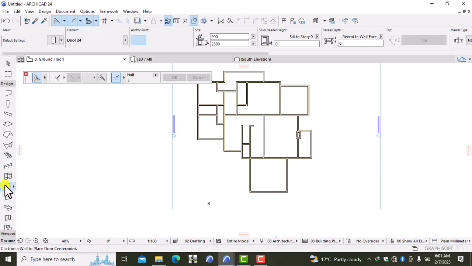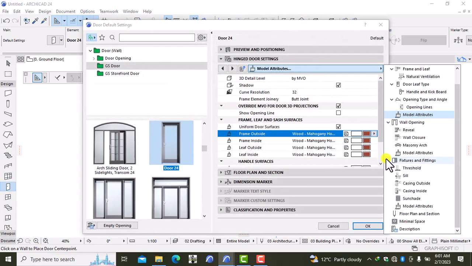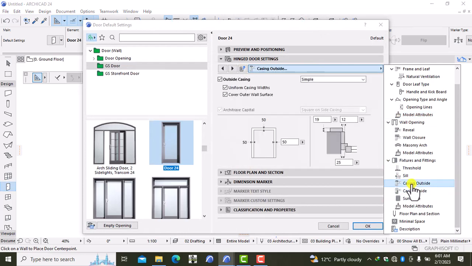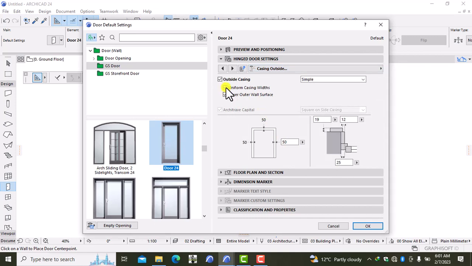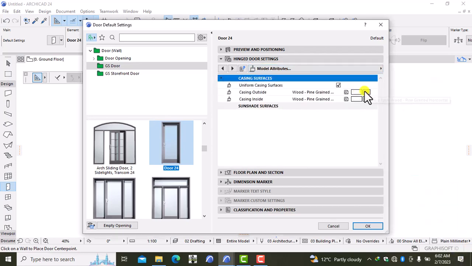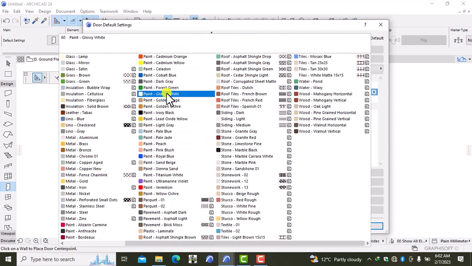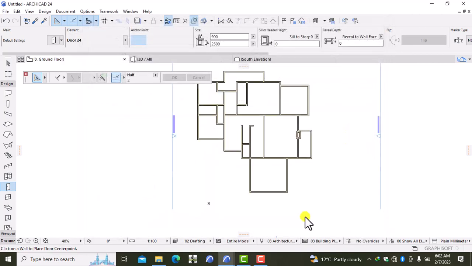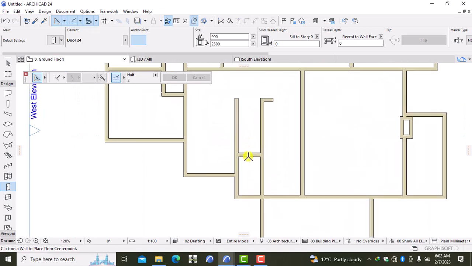We also need to include some casing on these doors. So we can talk of casing outside, and on the casing outside we can work with 100. And with this one I can also work with a casing of 100. For the model attributes of the casing, I can do a casing that is glossy white. Just press OK. Now you can go ahead and start placing our doors.